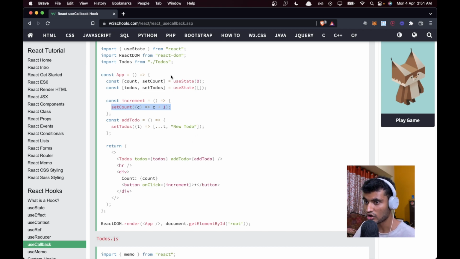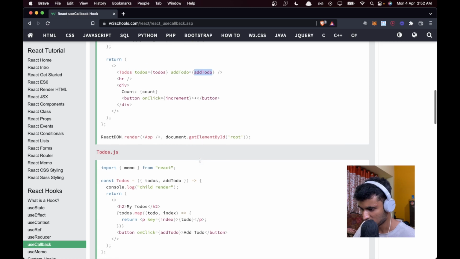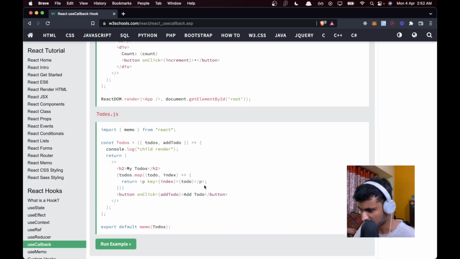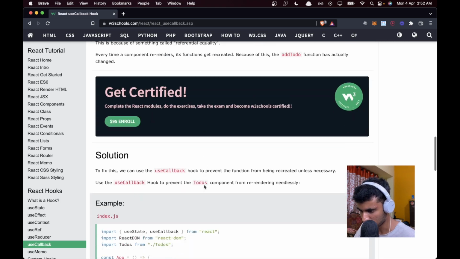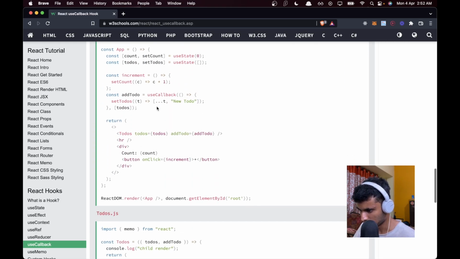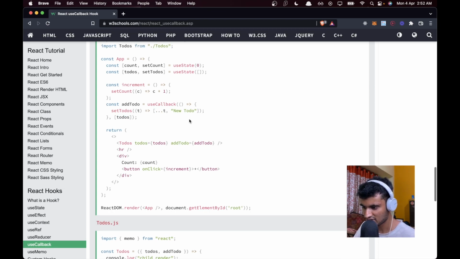That means all the functions recreate, and that's why the add to do function will get recreated, which will change the prop here, and all of these things will get re-rendered again and again. To prevent this, we use something called the useCallback hook. You just pass the function into useCallback and provide a dependency. Whenever you change state other than this, so basically if you press the increment button, it won't recreate this function.